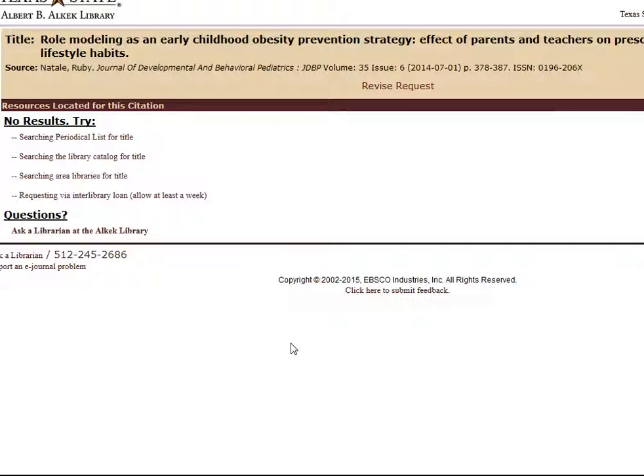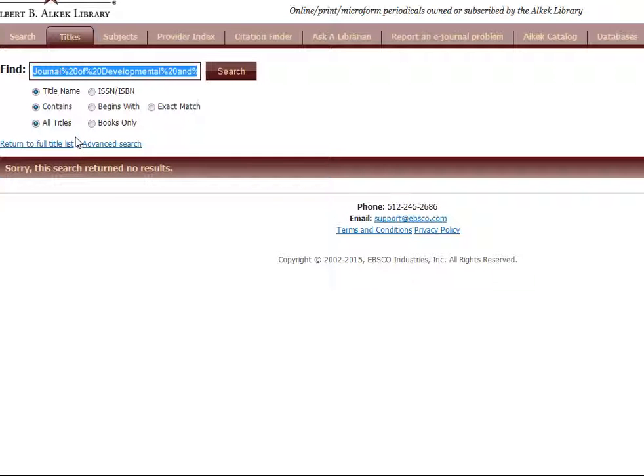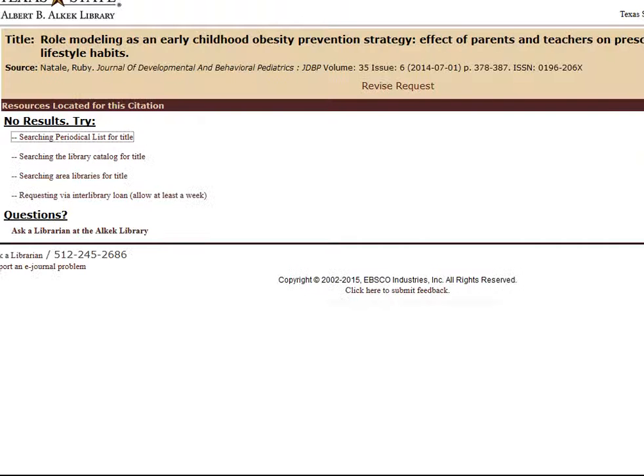We also have a way that you can order articles that we don't have. The first thing that you should do though, if you're in this situation, is where it says no results underneath, click on periodical list. That will tell you if we have that particular journal. It's showing that we don't have that journal in our subscriptions, so we can go back to the link source page. There's a link to Interlibrary Loan.